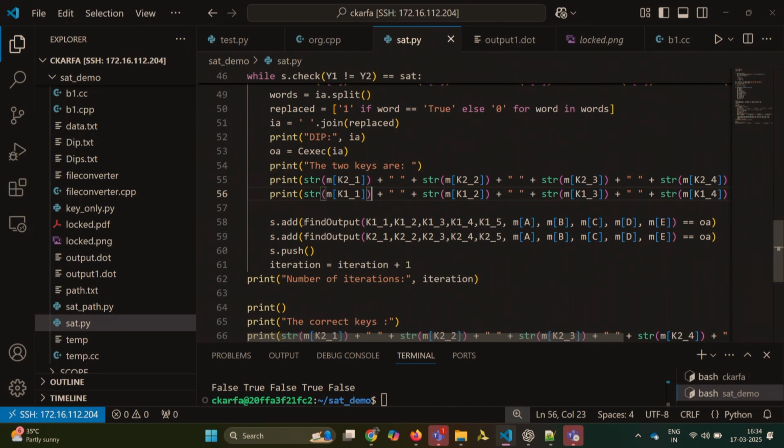And then the most important part is these two statements. Here what we are doing is adding the circuit equation now only in terms of keys, that is two different key values, and substituting the same input, which is the DIP, and along with that substituting the oracle value, which is OA. This OA is coming from the C executable function that I mentioned at the start, which is the oracle output.